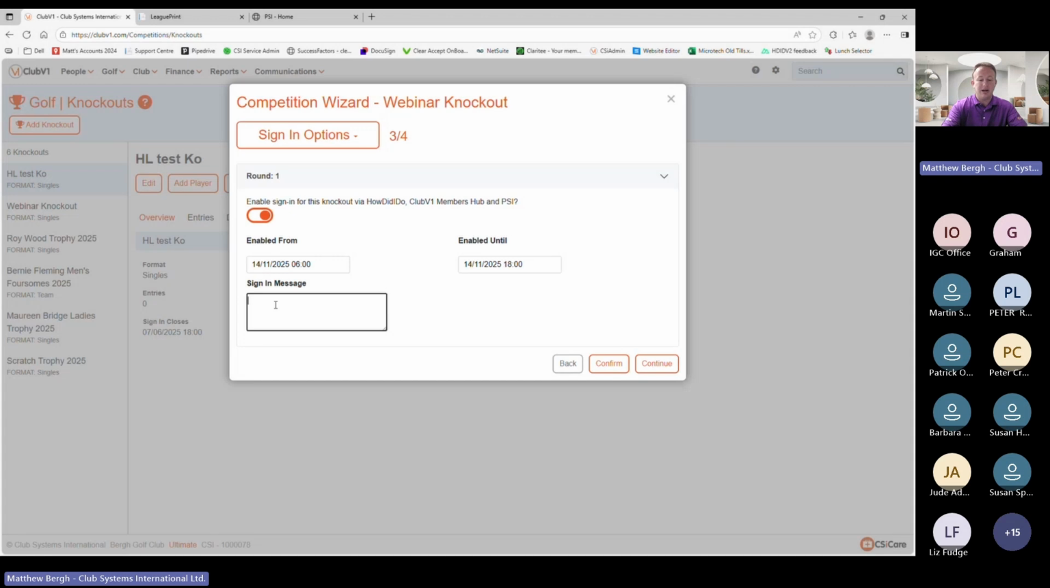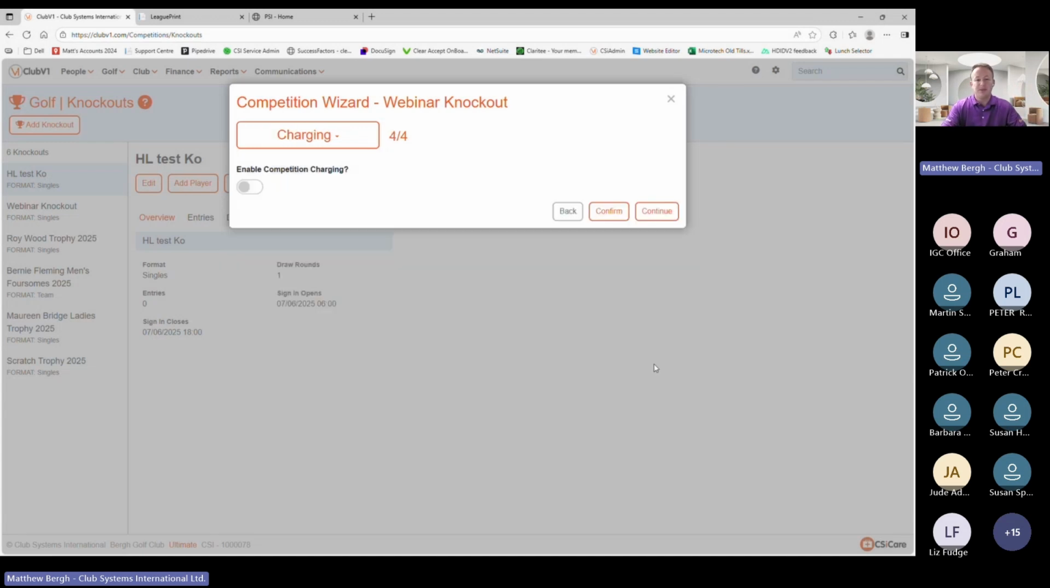We can then put in here that the draw for this competition will be made on the 31st of March 2026, or whatever we want to do. That means that when they sign in, they'll get that message on there. So they won't be asking, when's the draw being done? Because you've told them. Continue.